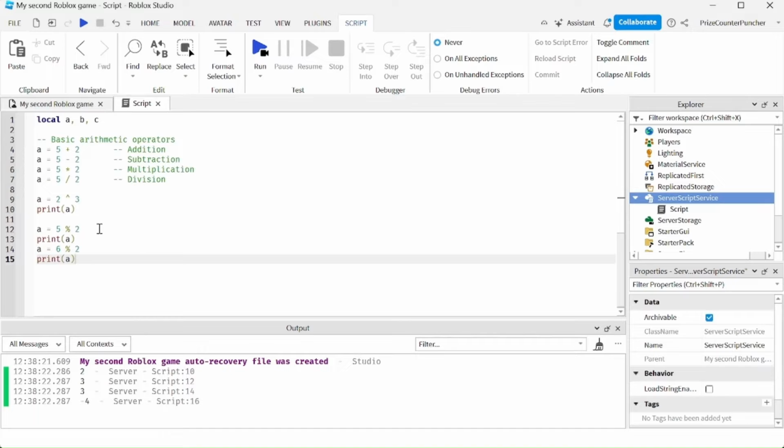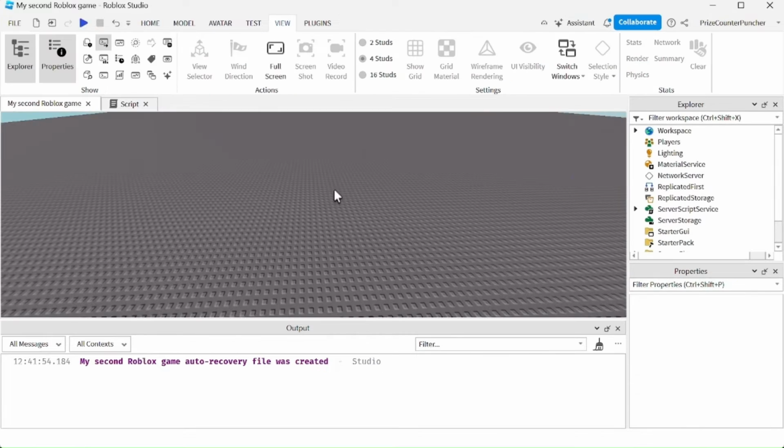In this next example here, we're using the caret symbol for exponential. So this is 2 to the 3rd power. It's the same as 2 multiplied by 2 multiplied by 2. And here we're using the percentage sign for the modulus operator. So modulus is going to give you the remainder. Let's play and take a look.